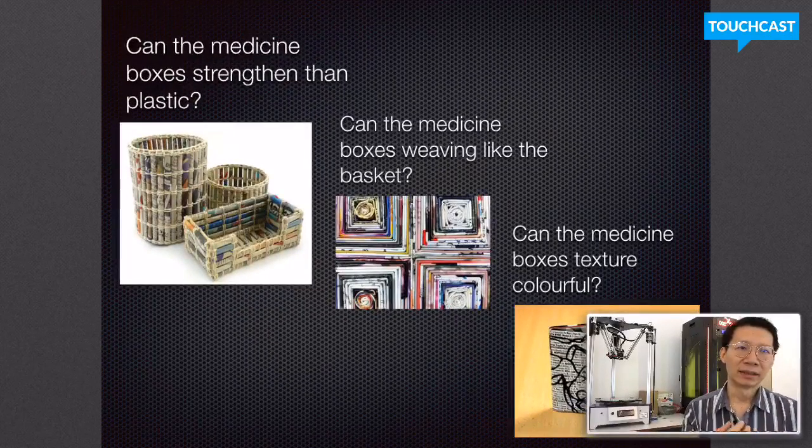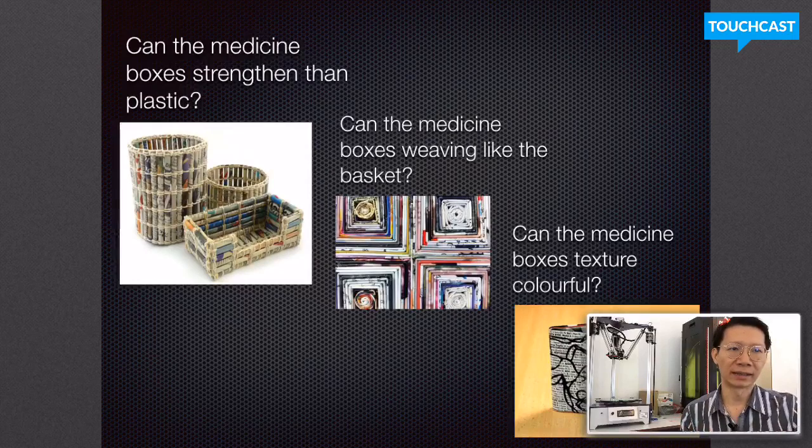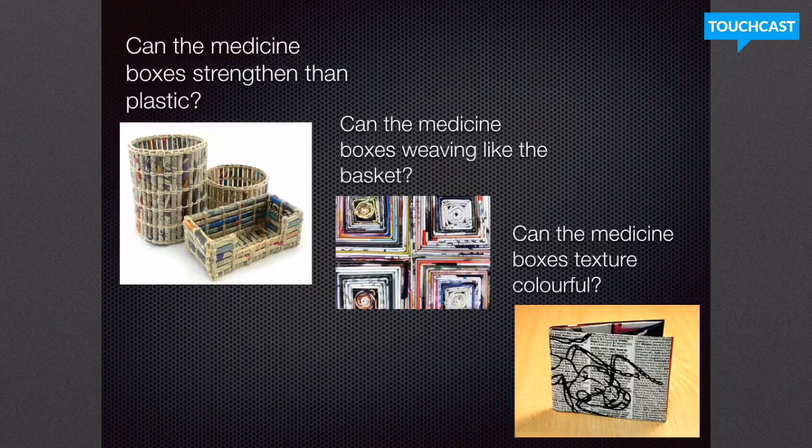And the second one, in this one you can see that we ask assumptions like, can the medicine box transcend the plastic? So you build a box, maybe a structure that's really strong by rolling it out. Or can the medicine box be wrapped like the basket? This one you wrap like a square. And can the medicine box have a colorful texture? In this one you may paint or do some finishing process on the medicine box.